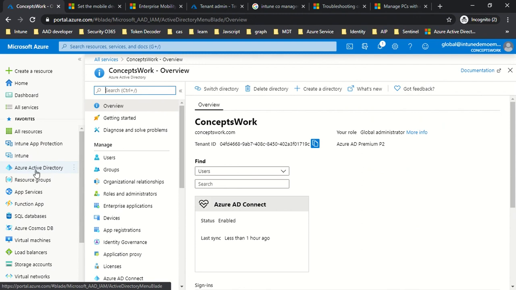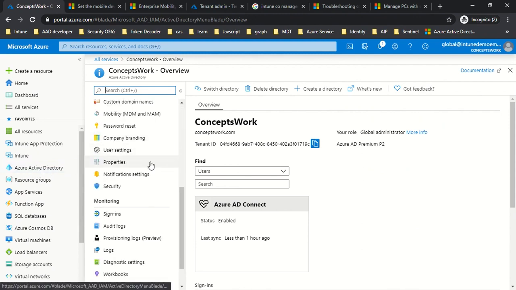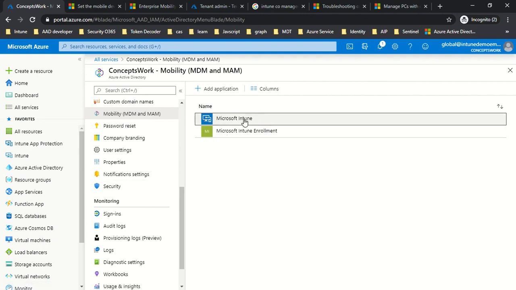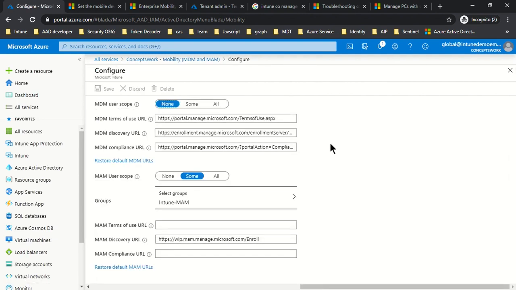And how can you do that? Click on Azure Active Directory and then click on Mobility, MDM and MAM. Now click on Microsoft Intune and you'll get the scope for both the components. So the first step is to get the license. The second step is to get the user in scope, either for MDM or for MAM, depending upon the policies that you are creating. And the third step is the assignment of the policies that you have created.